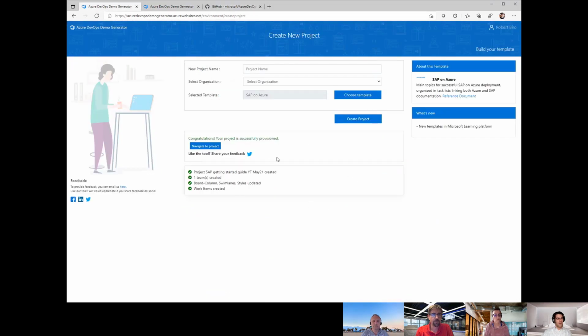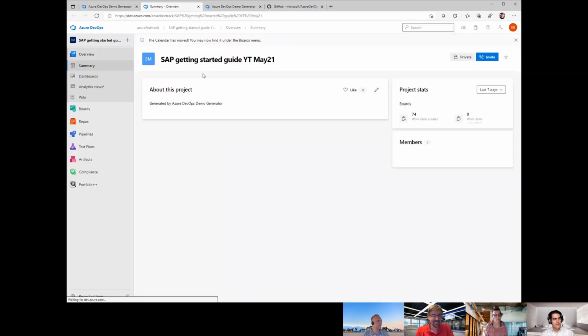Exactly. And I am successful. Your project is successfully provisioned. So I have now created a new project that we gave a name to using this template. So now this is what you would get yourself if you use this getting started guide. So you get an Azure DevOps project.